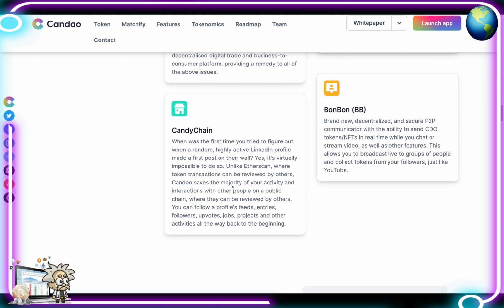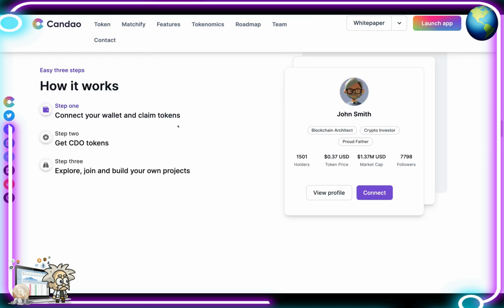Next one is Bon Bon, a brand new decentralized and secure P2P communicator with the ability to send CDO tokens and NFTs in real time while you chat or stream video, as well as other features. This allows you to broadcast live to groups of people and collect tokens from your followers, just like YouTube. So how does it work, guys?